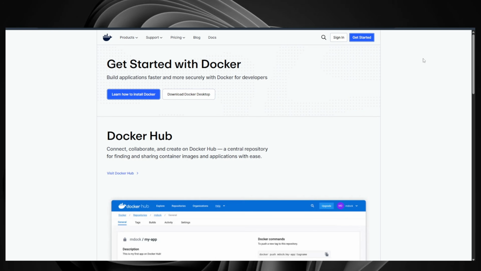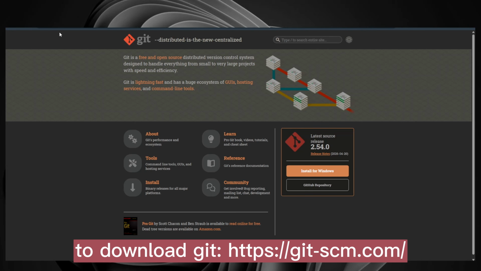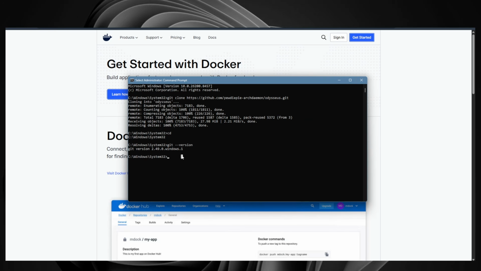If it shows a version, then you're good. If it doesn't or says that Git is not recognized, it means you don't have it installed, and all you have to do is just go to this website right here and then install for Windows. Now, as you can see on my command prompt, it says C Windows System32. That's exactly where it downloaded my Odysseus version.